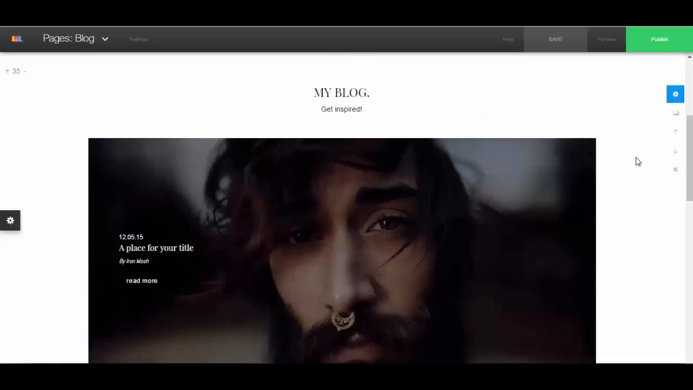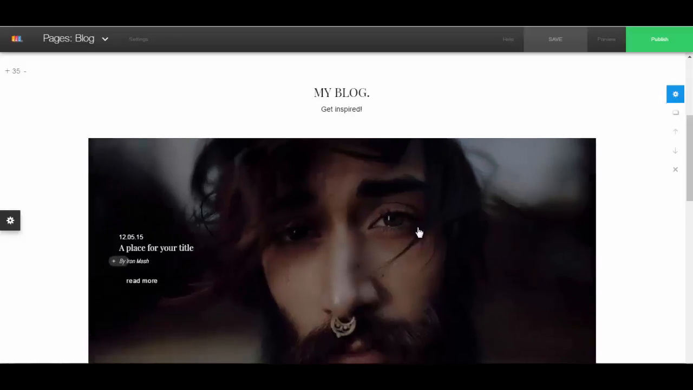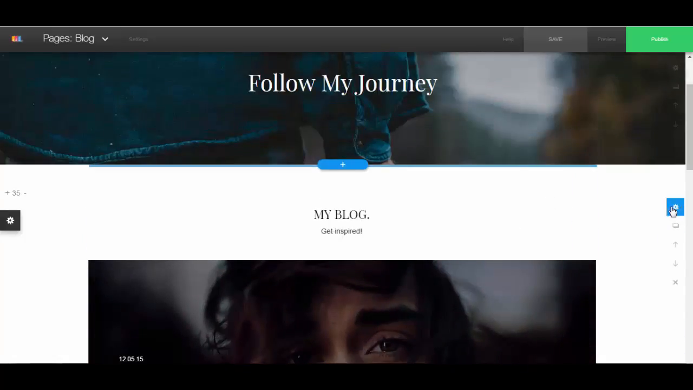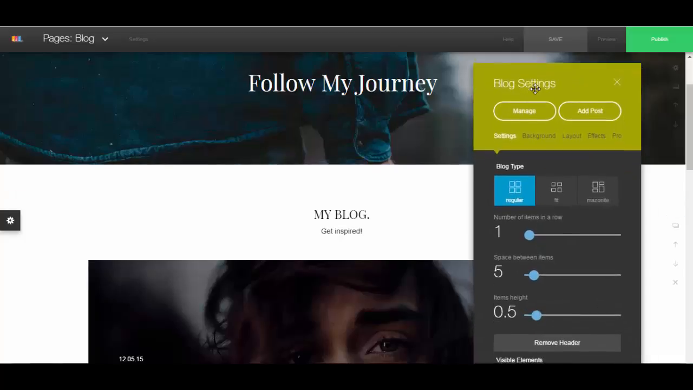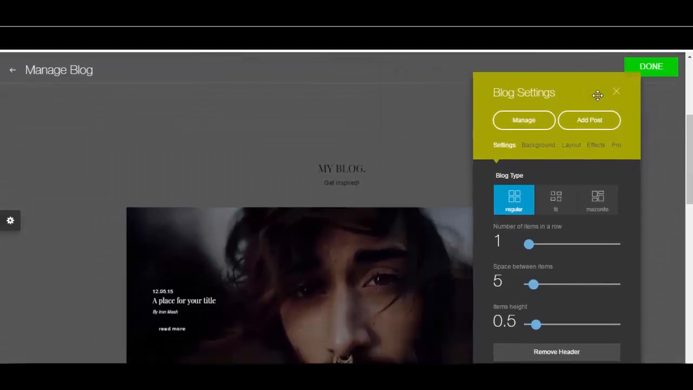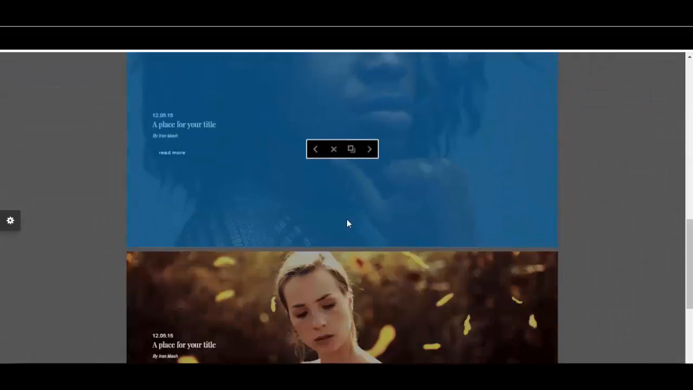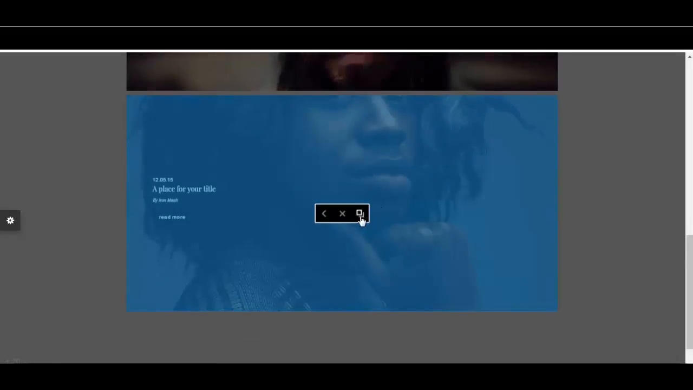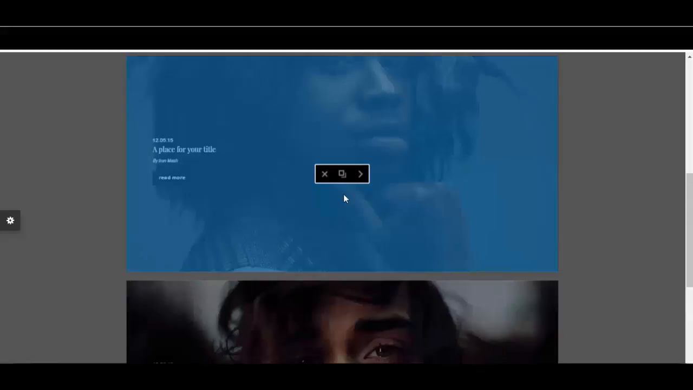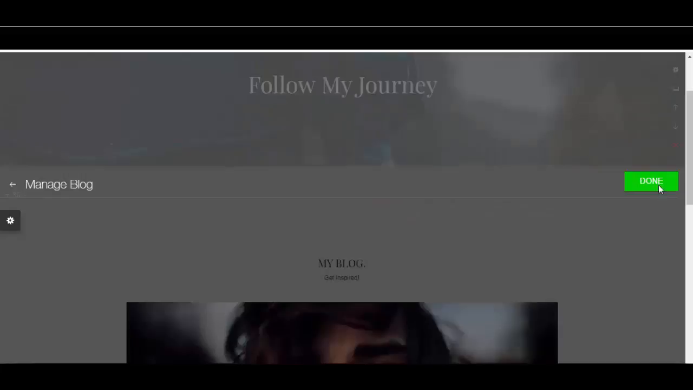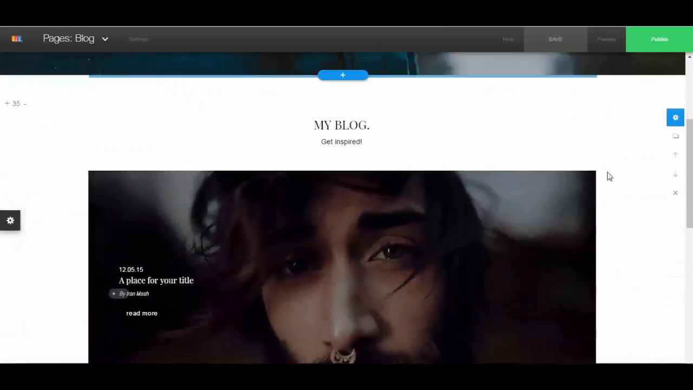that you can start. Now let's say you don't like the layout or you don't need this many blog posts, you're only going to start off with one blog post. You just come over here to blog settings, and if you click on manage, then you can remove unwanted blog posts. You see, we just exit out, now that one's gone. If you want to rearrange, you can rearrange like that. And when you're done, you just click on done.